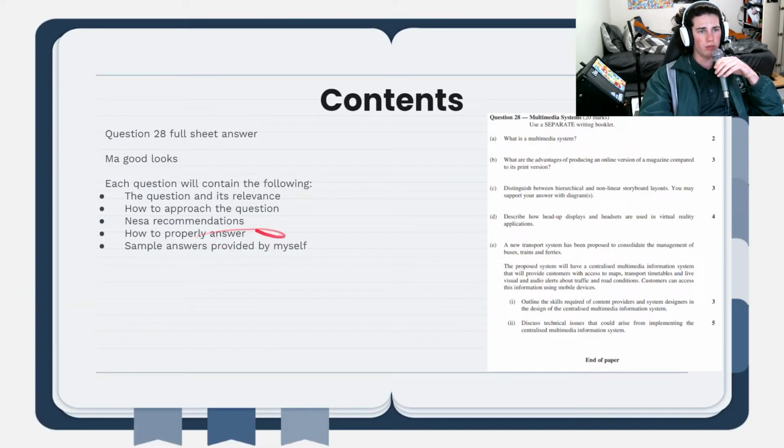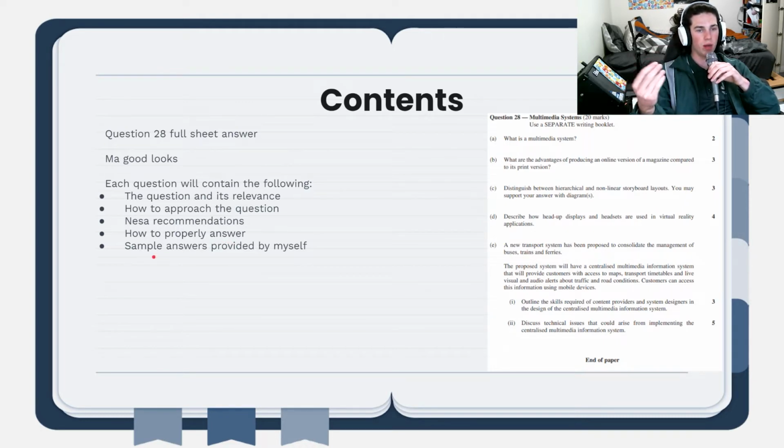Nice. So, taking a look at the contents of what I'll be talking about today. Over on the right, we can see every question right now. I'm going to dive into these real good, breaking down what each one has to offer. I will be discussing the question and its relevance, then how to approach the question, NESA's recommendations on how to answer it, how to properly answer it using all information learned through the course, and then finally I will provide my own sample answer, which you guys can copy, feel free.